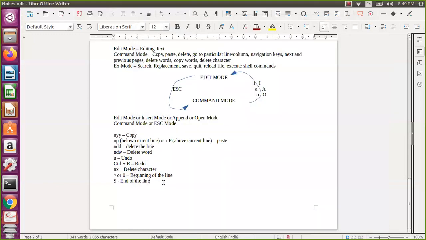Okay, so what we have seen is shift G, capital G, is the last line, and Control G, small g, is the current line information actually. Okay, so these are the base commands that you will be needing. Apart from this, you have many more.